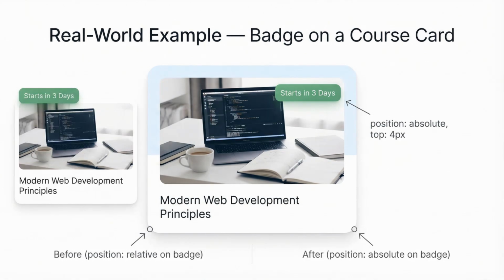If you had used position relative on the badge instead, you'd see that empty gap in the layout where the badge originally was, and the card's height would be thrown off. With absolute, the badge floats on top of the image with zero impact on the surrounding layout. That's exactly the behavior we want for overlay elements.